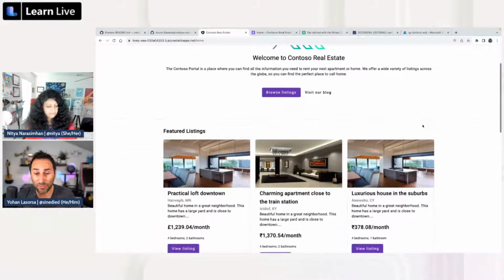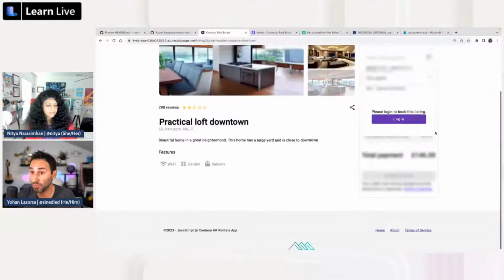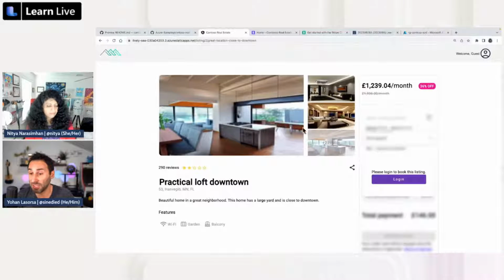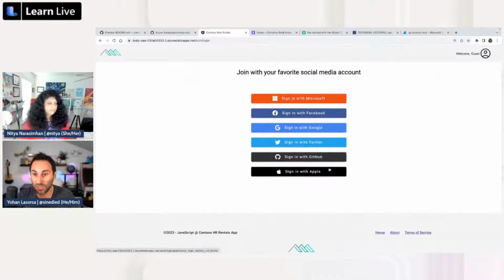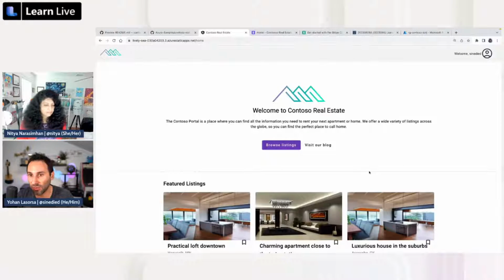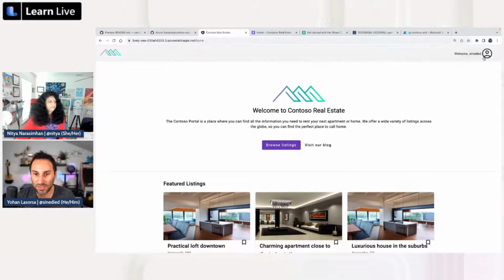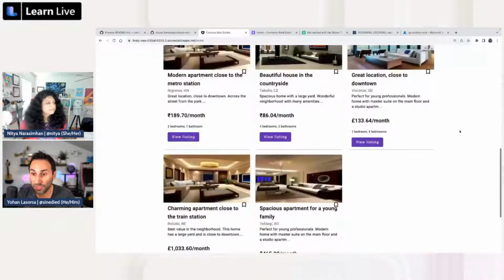So once you have the application, you've seen that before. If I want to book a particular listing, I need to be logged in. So let's just log in. So this time I'm using the real static web app authentication. So that means you don't see the emulator screen Nitya has shown you before. This is the real thing. So I'm logged in with my account. And now I want to book a particular one. Let's take this one.